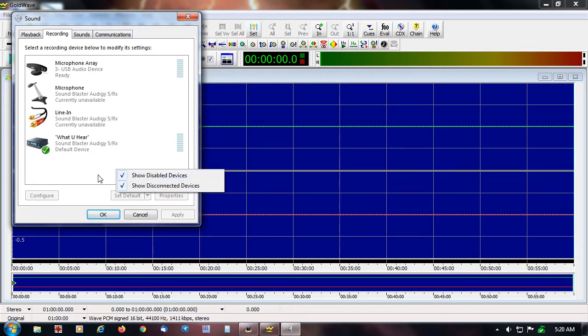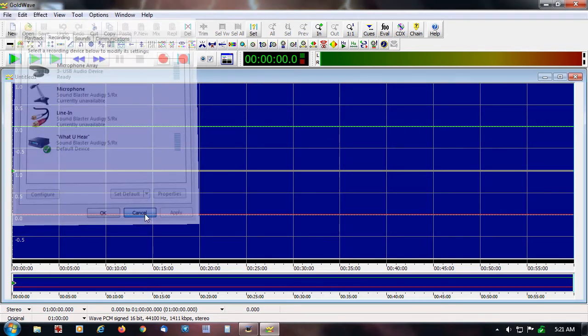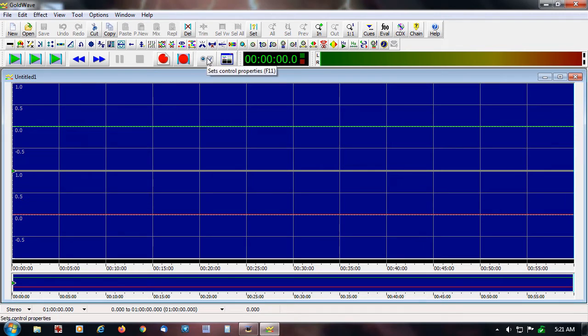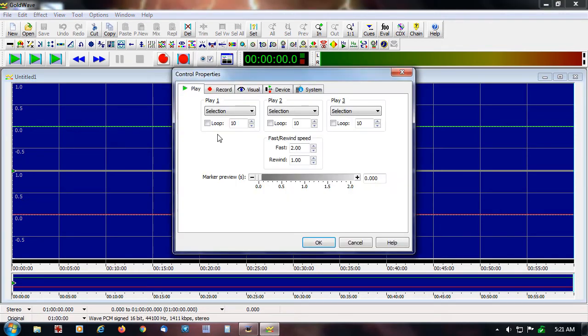Now the reason why I don't say stereo mix on here is because I'm using a custom sound card. It's not onboard. This is a PCIe sound card, so their terminology may be different. That's normal. So we'll cancel here so no changes made. Go back into control properties. Go back into devices.